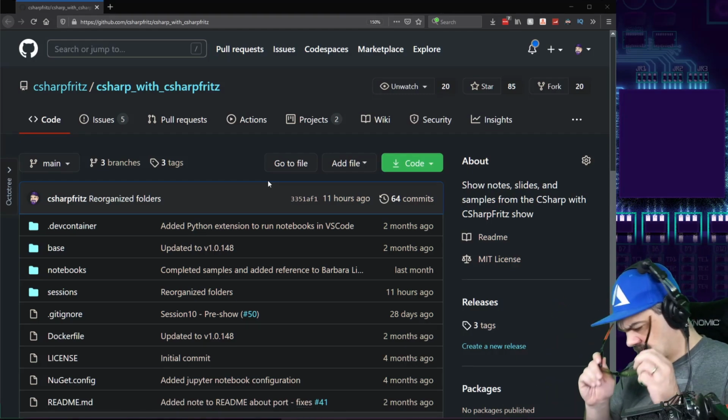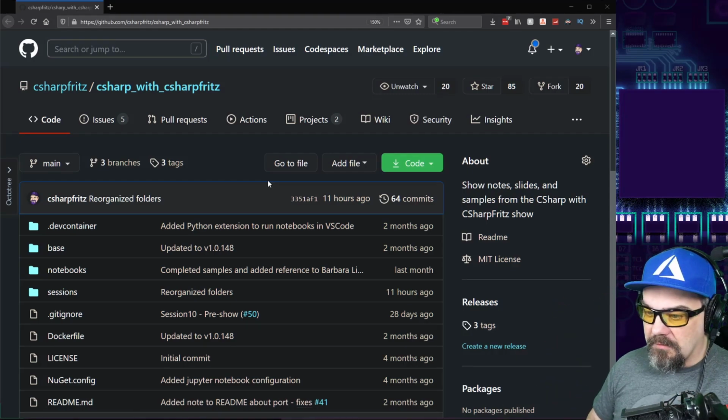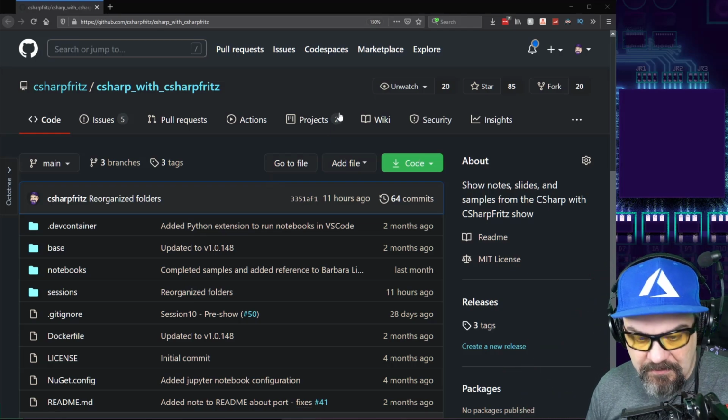There it is. Let me put on my glasses here. So I wear the blue blocker glasses here for computer vision. Helps out a little bit.